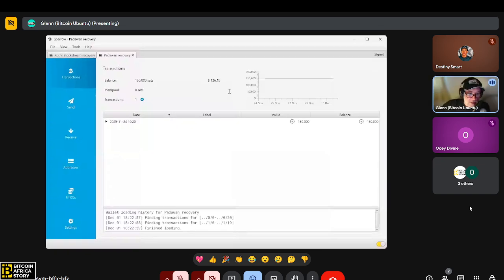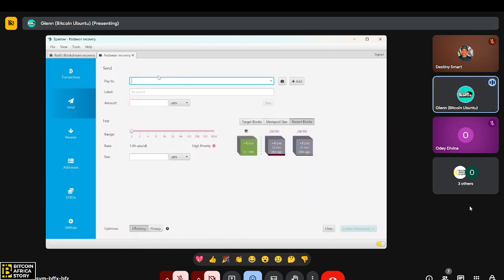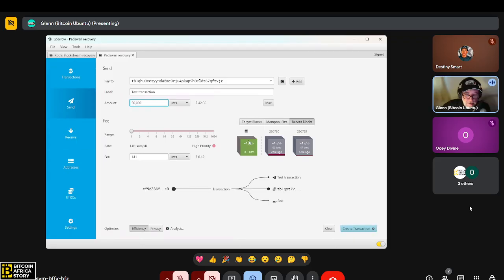Okay, and from Sparrow, I'm going to say I want to send my transaction, and this is where we fill in the details of who we want to pay. There's my address. I'll call this a test transaction. That's just the label for my own record keeping. And the amount of sats I want to send. Let's send 50,000 sats. I can adjust my fee if I like, but I can see right now fees are relatively cheap. So I'm going to just create my transaction with everything else on default.